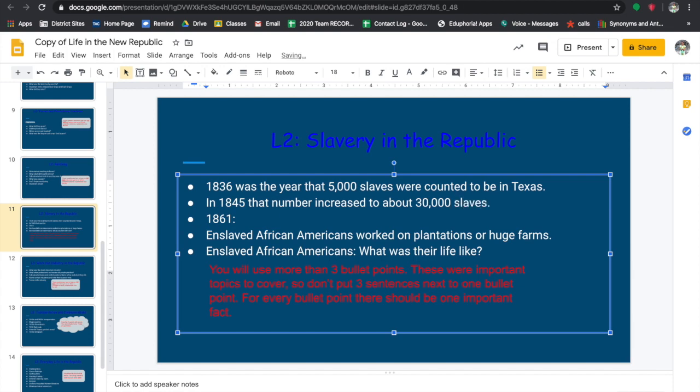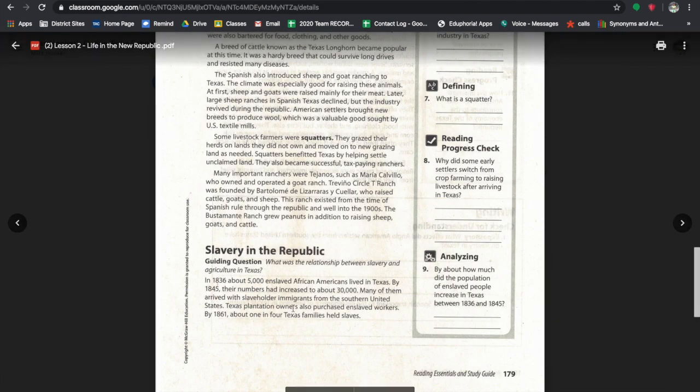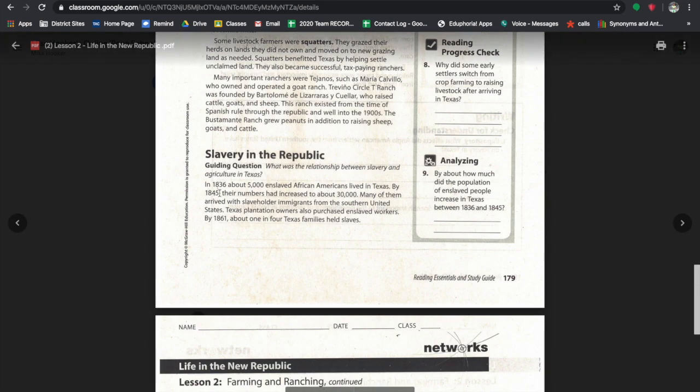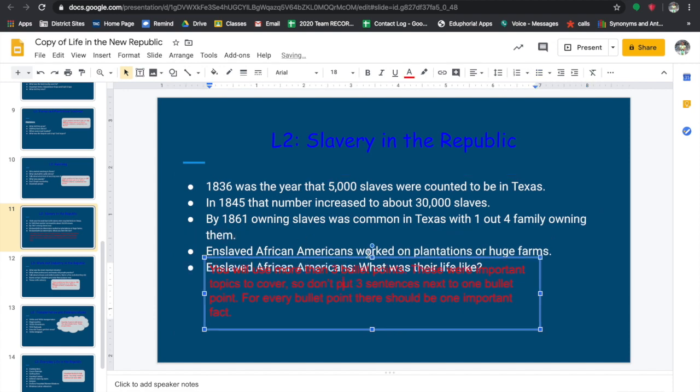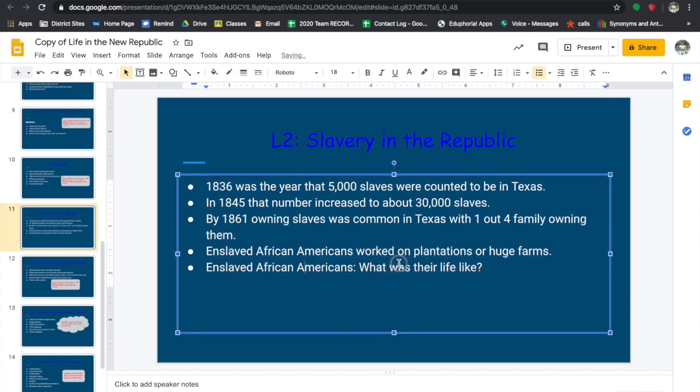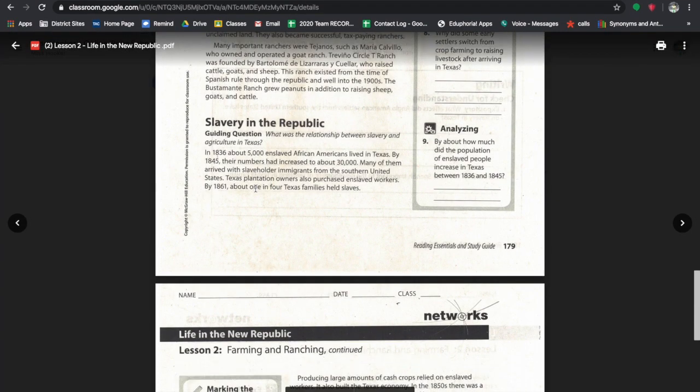slaves. All right, 1861. Texas plantation owners also purchased enslaved workers. By 1861, about 1 in 4 Texas families held slaves. So, by 1861, owning slaves was common in Texas with 1 out of 4 families owning them. Again, I flipped that, put in my own words. Let's go ahead and delete this box because it's in my way. All right, last thing I need to do, enslaved African Americans, what was their life like? So I'm going to continue reading this section that says slavery in the Republic.